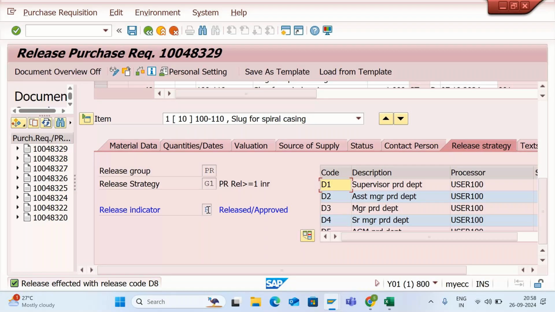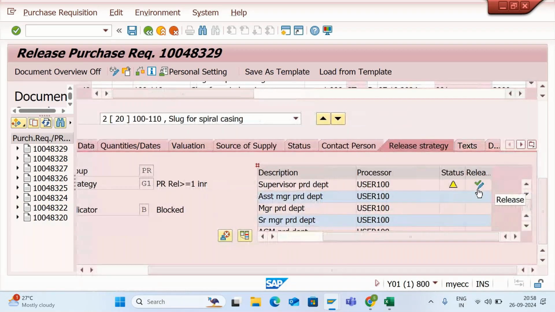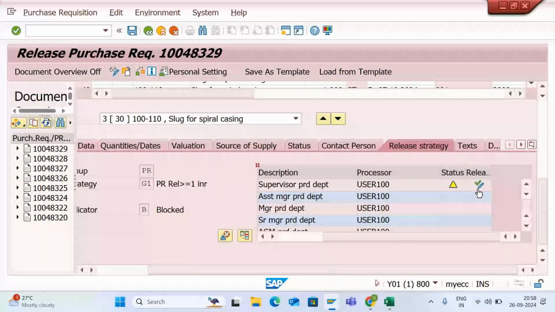Now I will go to line item number 2. Again, line item number 2 should be reviewed by all the people and I approve it. Then line item number 3 should be individually released and approved by all the levels of people. So this is the way you need to release the requisition line items one by one, if it is an item level release strategy.